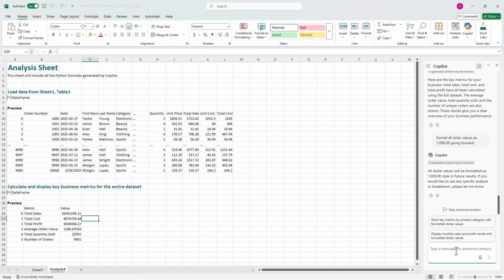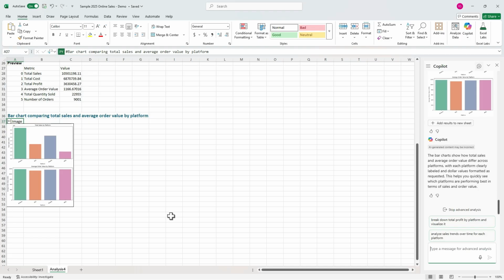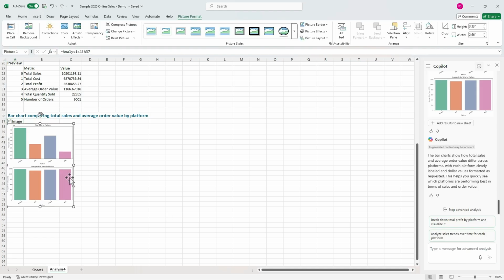Now that we have an overview, we're ready for a deeper analysis. Let's see which platform performs best. Type Compare total sales and average order value by platform and show it in a bar chart. Copilot creates a chart instantly, but it's a static image. You can't really make any edits. Also, it doesn't show us any details.